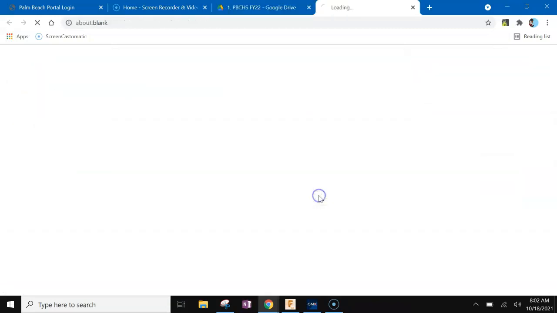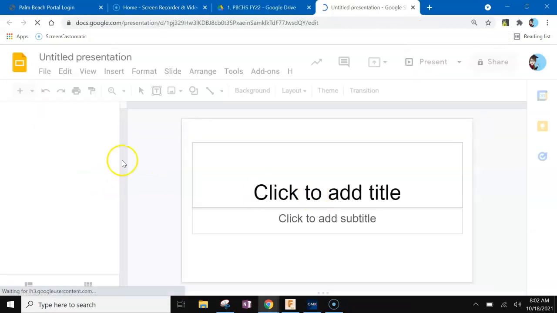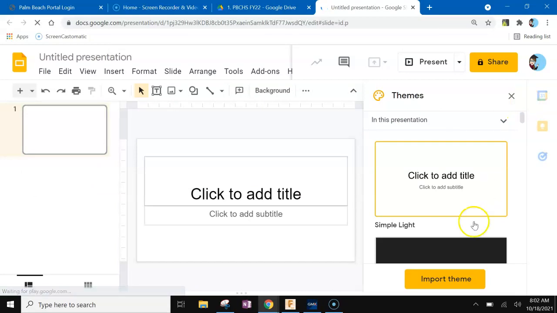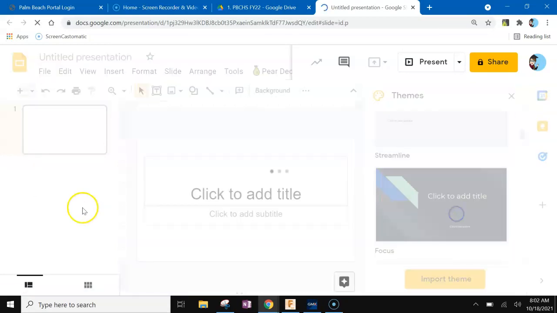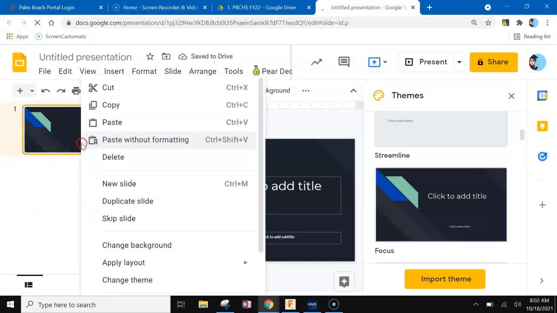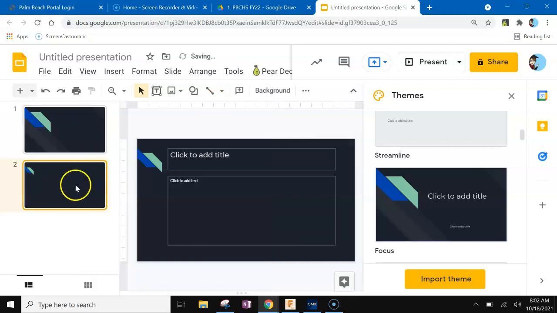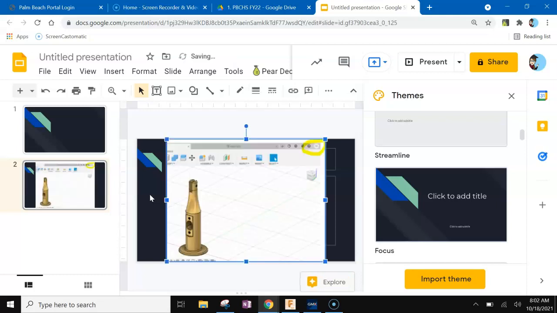You can always right click and make a new one. And after you've picked your theme and you know what you're going to do, let's pick a simple theme, make a new slide, save one for the title. Go on your slide and just right click. You don't even have to do that. Just Control V on your keyboard, Control V, paste, or right click, paste. And you can do that for each one.